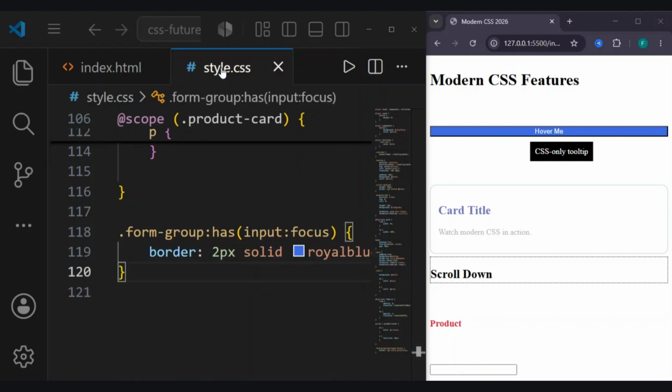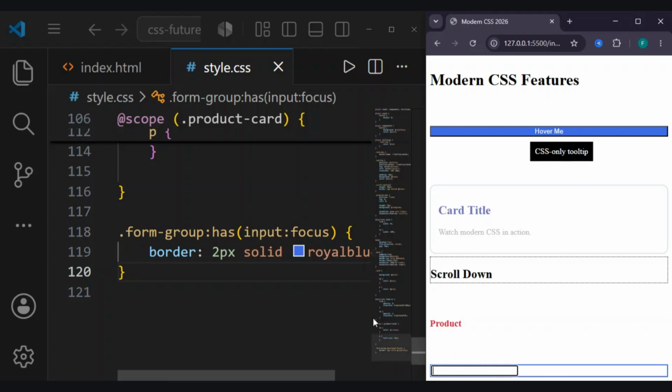Watch the result. As soon as the input gains focus, the entire container responds. No JavaScript, no additional classes, no event listeners, just CSS. Developers waited over 20 years for this capability, and now it's finally here.